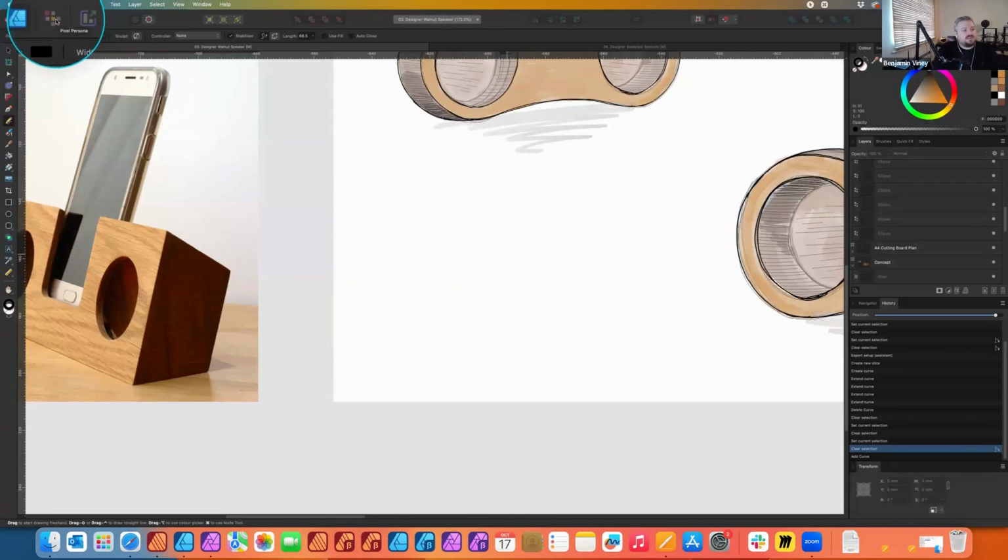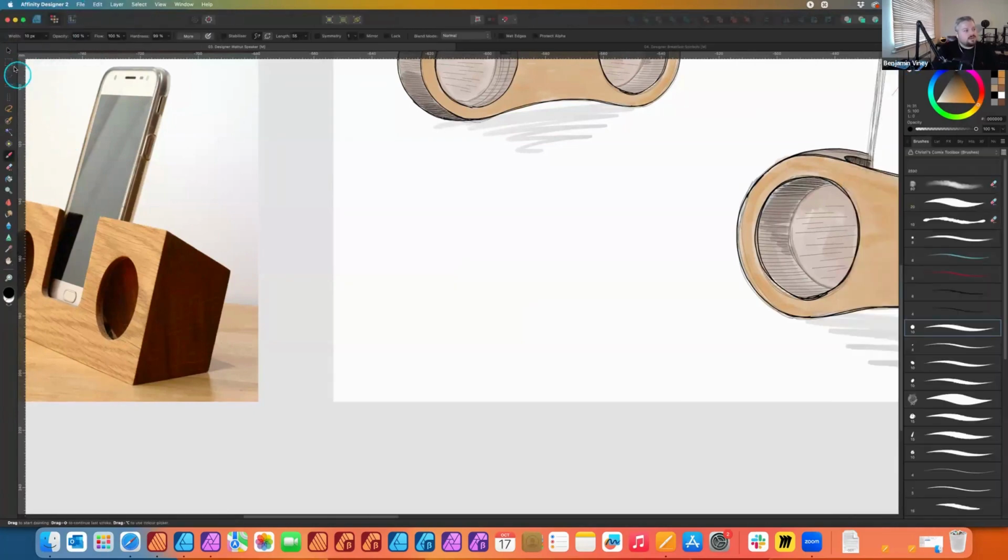If I click across instead to the pixel persona, it changes my tool set down the left-hand side to be pixel-based tools. I have a paintbrush tool, which allows me to paint out different pixel-based artworks. We've got an eraser, we've got a paint fill, very similar to things that you might find in Paint. Obviously a little bit more advanced than that, but it gives you a general idea.